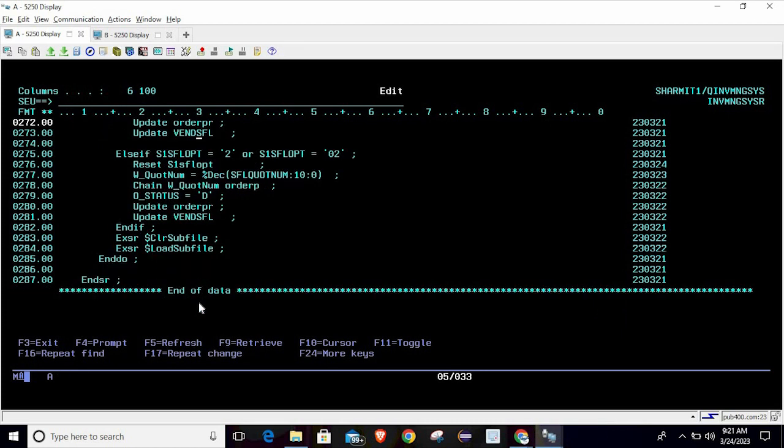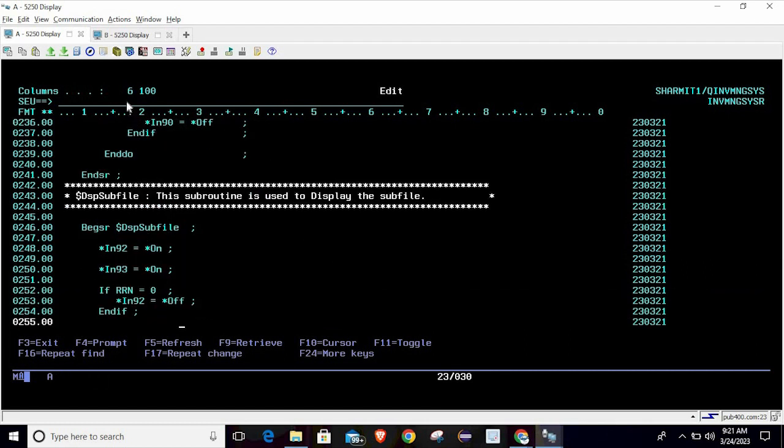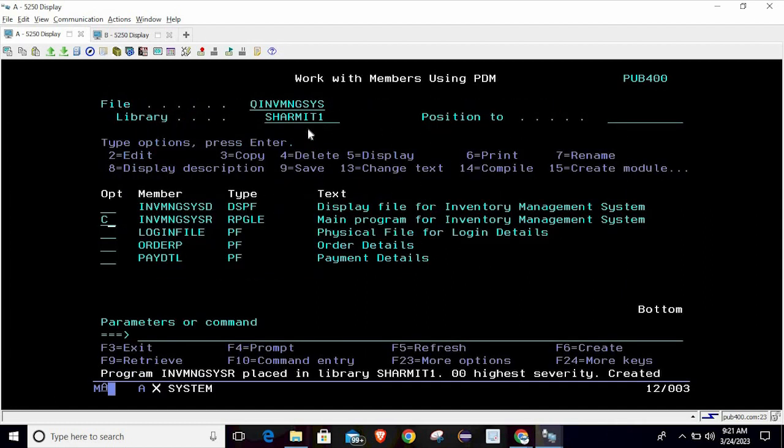Okay. Similarly, if the user has taken option 2 or 02, then in that case we will do the same thing, just we will change the status to D for declined. And once these two options are done, we are reloading the subfile again. We are clearing the subfile again, and we are reloading the data to it. In this way you can reload the data so that the user can see the recent changes. So I'm calling it again.